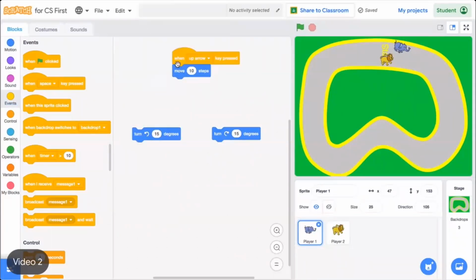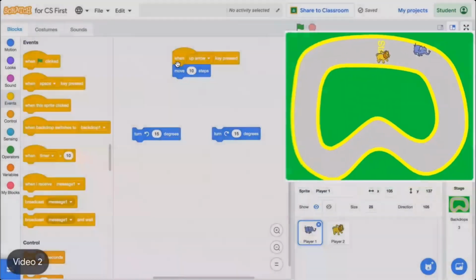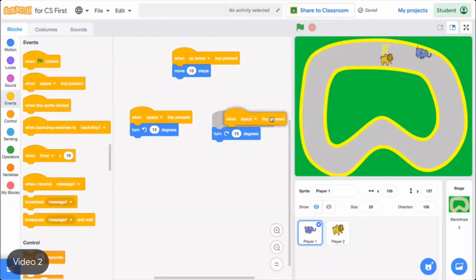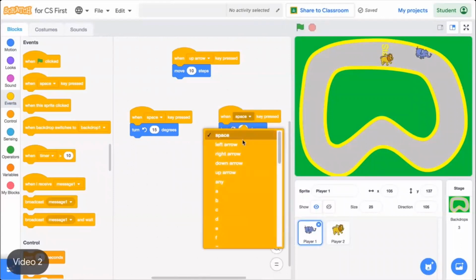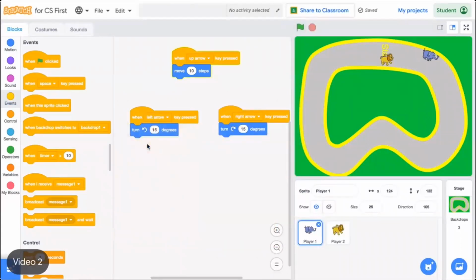Test your code by pressing the up arrow. Great. Now the sprite moves forward when the up arrow is pressed. You can add more key press events to turn the sprite clockwise with the right arrow and counterclockwise with the left arrow. If your sprite ends up moving the wrong way when you test your code, don't worry.